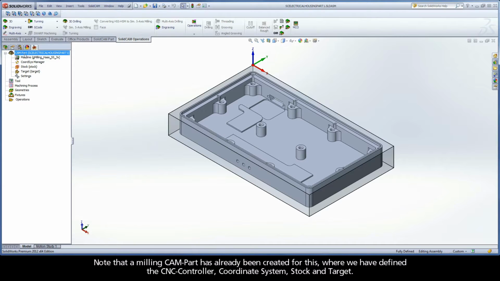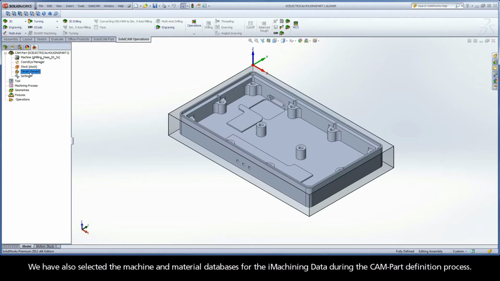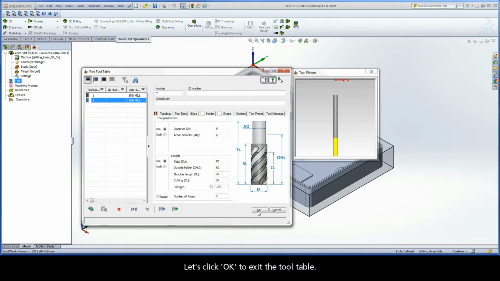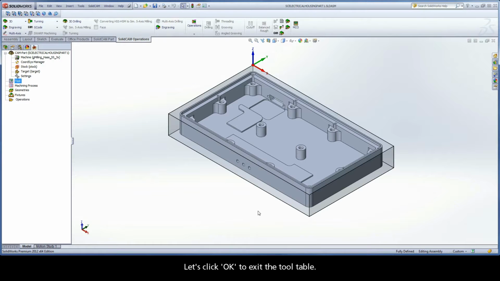Note that a milling CAM part has already been created for this, where we have defined the CNC controller, coordinate system, stock, and target. We have also selected the machine and material databases for the iMachining data during the CAM part definition process. In the CAM tree, double-click on Tool to open the tool table. You'll see that I've already defined the tools we'll be using in this exercise as well. We have 8mm and 6mm diameter end mills. Let's click OK to exit the tool table.